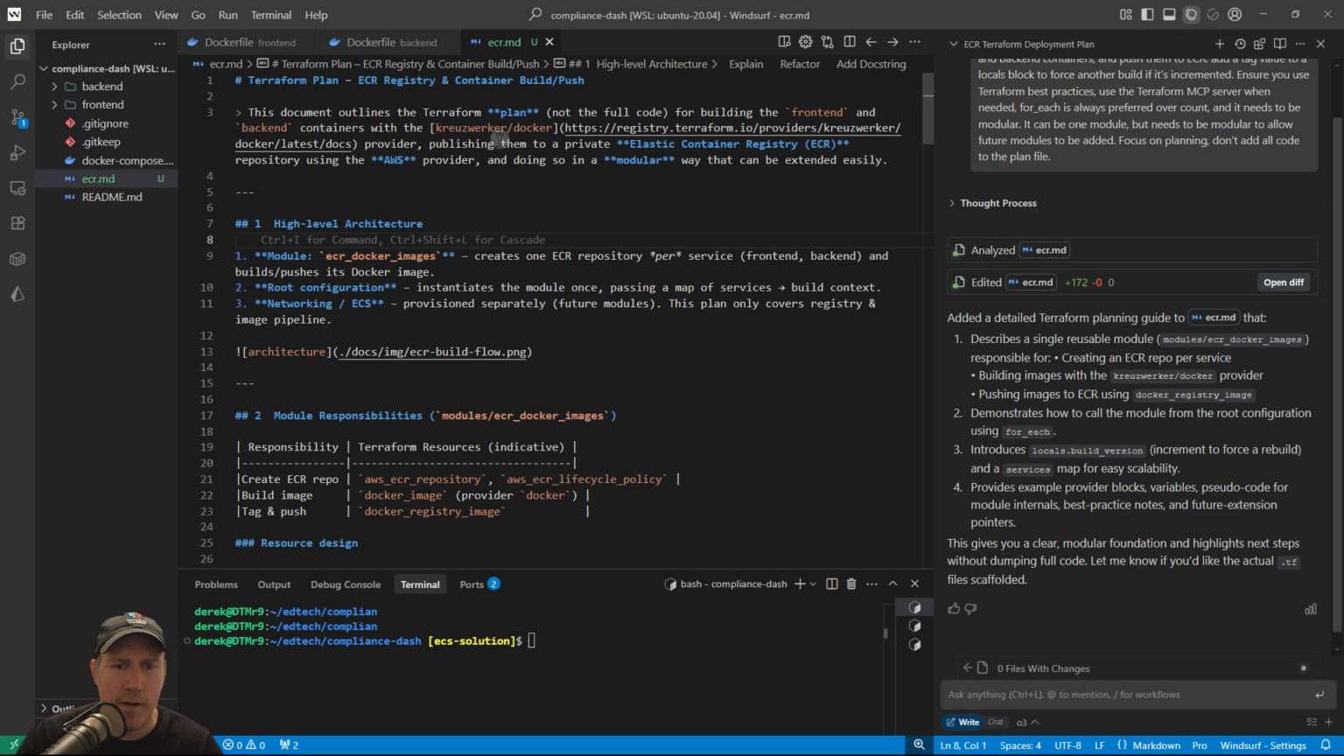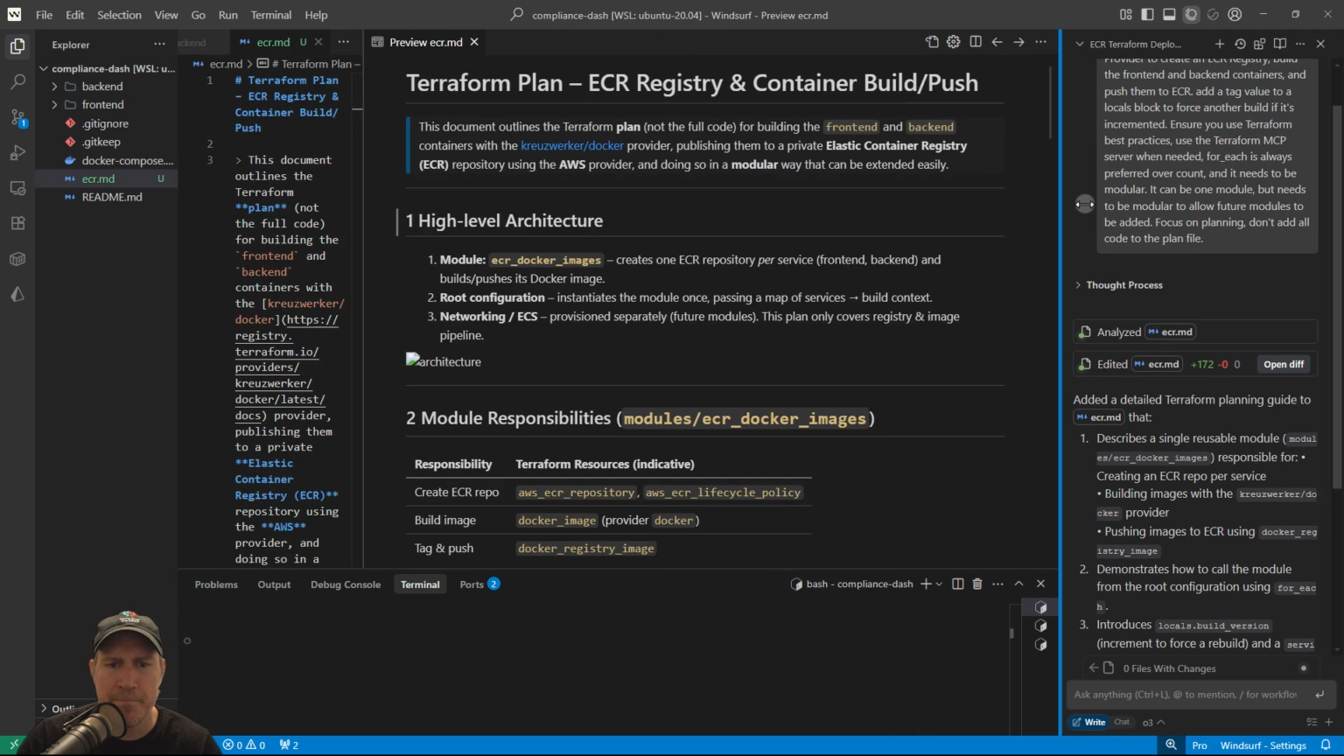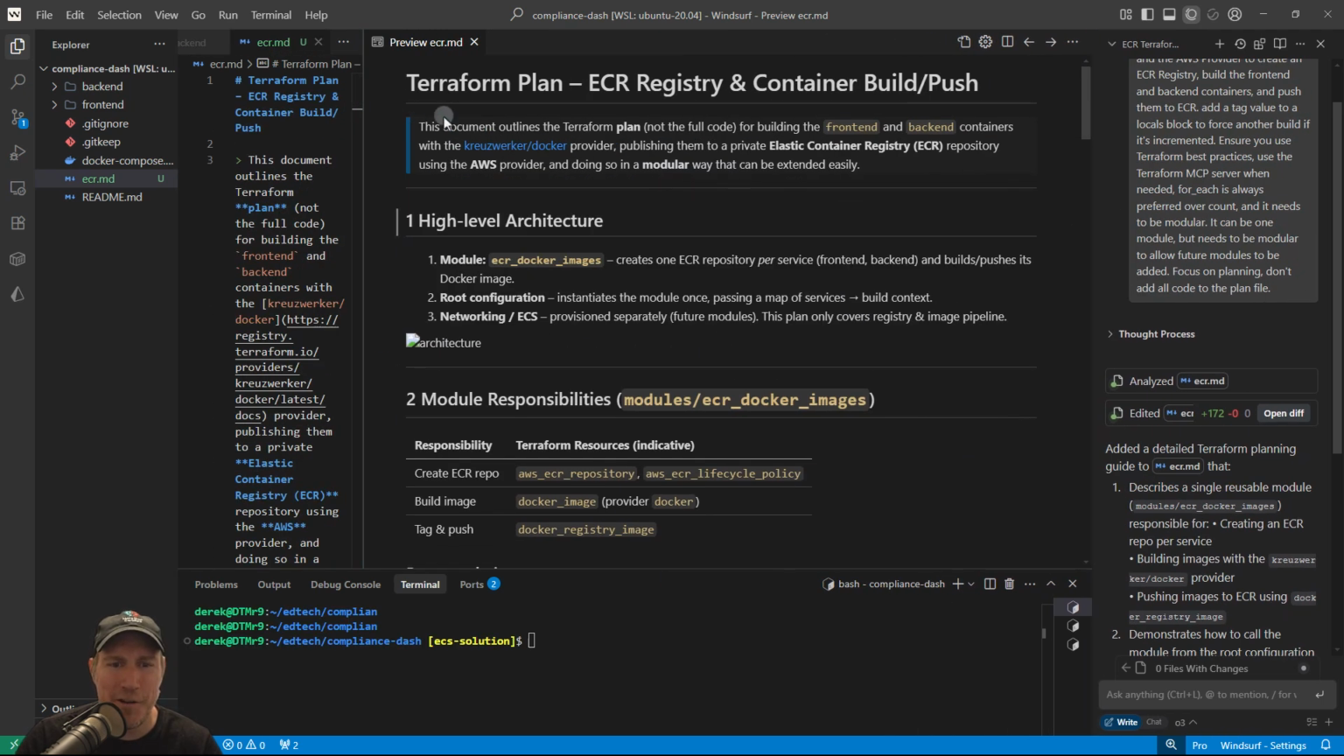So let's take a look. This document, oh yeah, blah, blah, blah. Don't care about that. We can even preview it. There we go. Hey, that's cool looking. Probably a little overdone. Okay, front and back end containers. Yep. Cool.